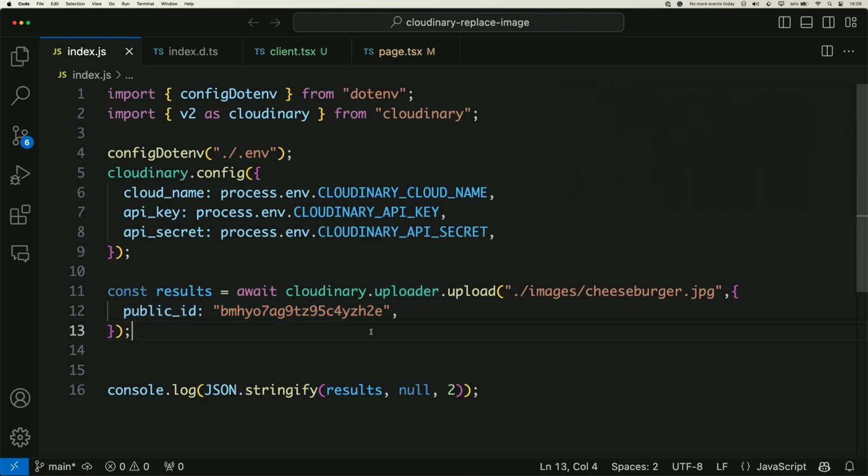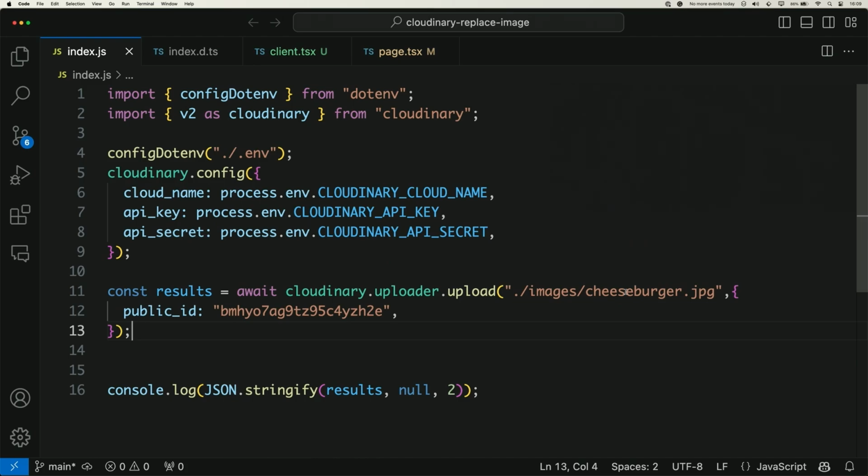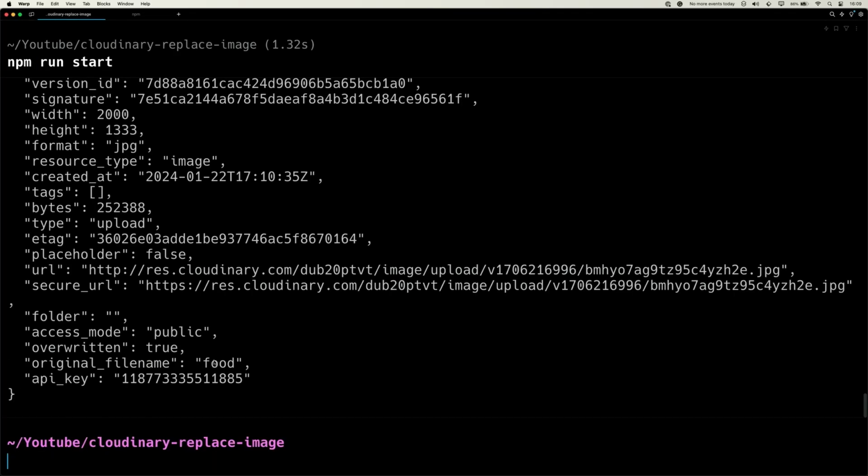Inside of my code here, I have this Cloudinary upload, and right now it's referencing cheeseburger. So I'm going to change this to food.jpg. And now I have this public ID, which is the original image's public ID. When we run this, this should be able to update the image from the original one to this new source image. So when I run this code, you can see that it's now got a new original file name and it has been updated to the latest version.